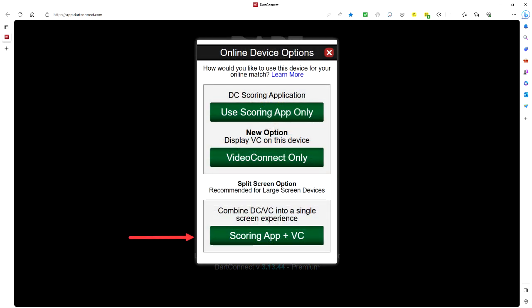Normally I would select the middle option, Video Connect Only, because I run the scoring app on a tablet that hangs near my dartboard. However, for the purpose of this demonstration, I will choose the bottom option to load both the scoring app and Video Connect onto this screen.